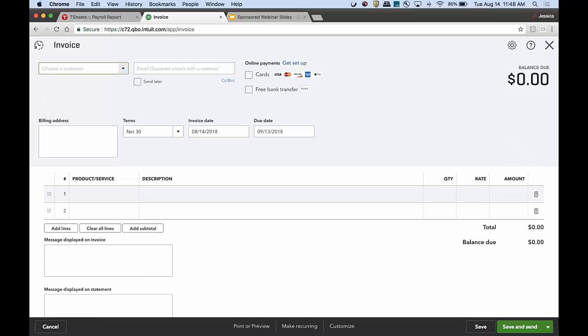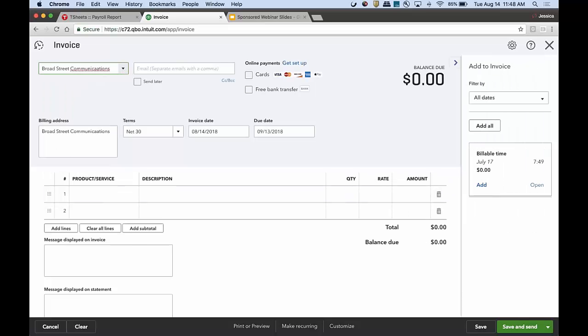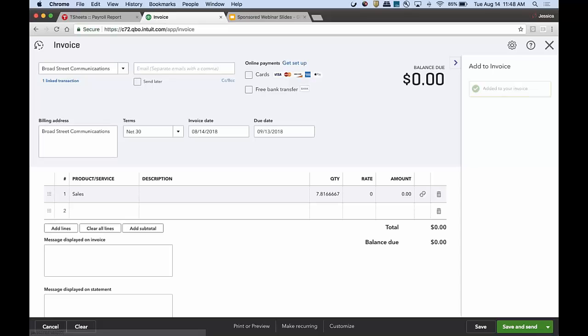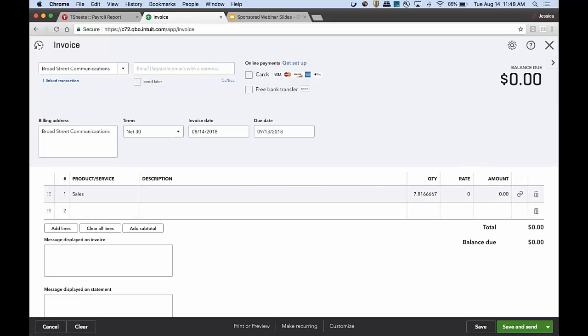So from here, this took me right to my invoicing section in QuickBooks, and then all I have to do is choose a customer. And then what you'll see here is all my time that could be billable towards that customer shows up on the right. So I just click add, puts that right on my invoice, and I can create that invoice. Now, I haven't filled in my billable rates. That's on me. Most people would have those filled in. I just haven't filled them in on the demo account.